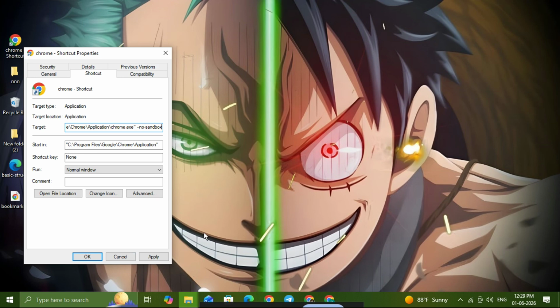So to recap, start by disabling extensions, then try renaming Chrome.exe, then turn off hardware acceleration, and finally test the No-Sandbox flag if needed. One of these methods usually helps solve the status access violation error in Chrome.